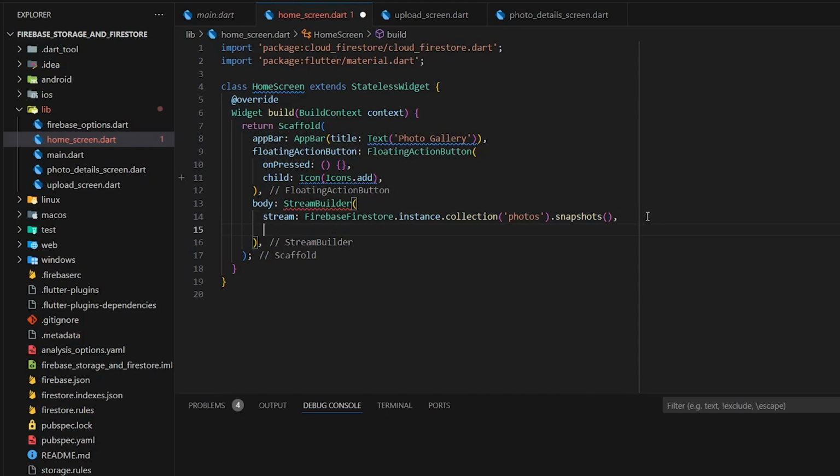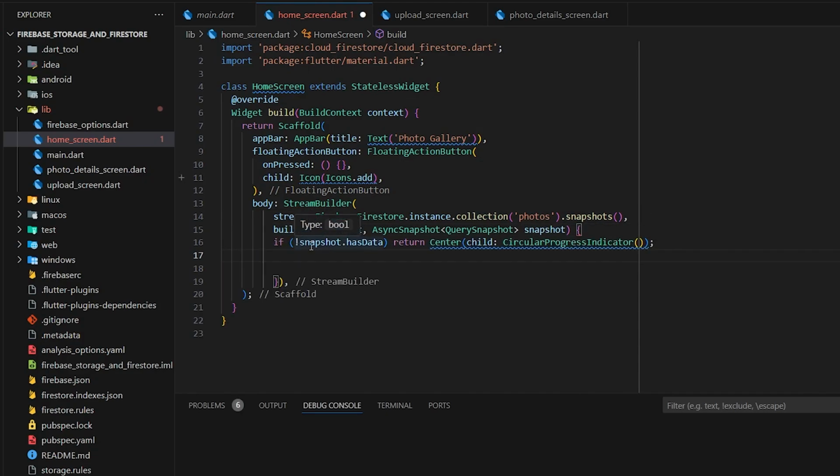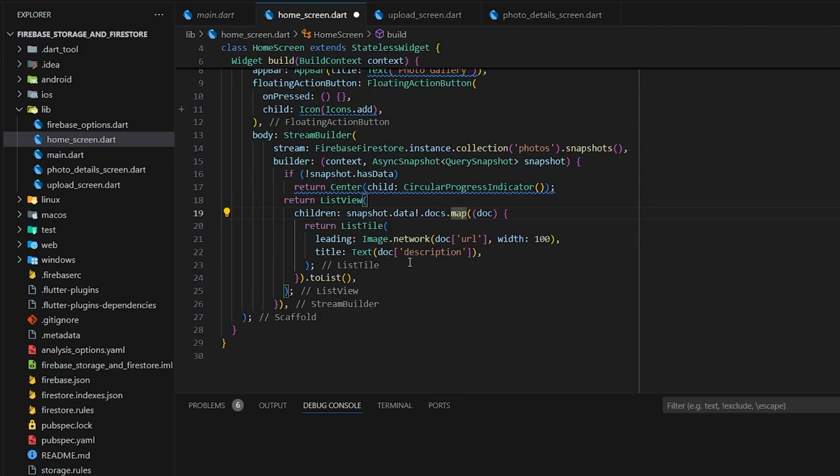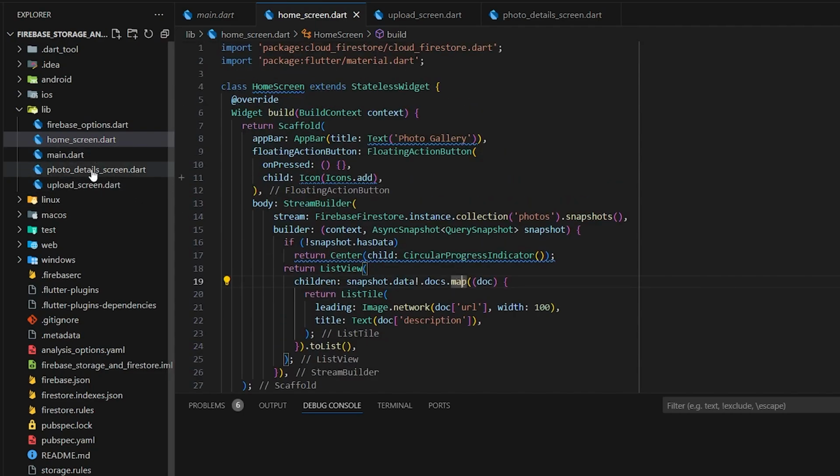Next we create a builder, and first we check if the snapshot does not have any data, we show a circular progress indicator. Otherwise we show a ListView, and the children will be all the data which comes from this snapshot of the photos collection. So whatever document is inside this collection, we create a list item for that and show it inside the ListTile. This ListTile will have a leading image and a title. We will add these details to Firebase Firestore once we upload our image to Firebase. Now I can save it, and on top of this I will implement later on once we create the photo detail screen.